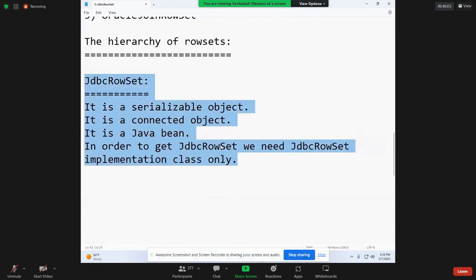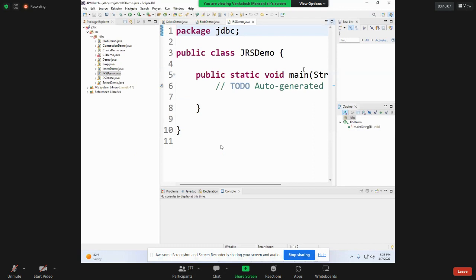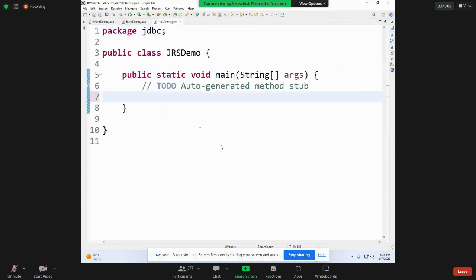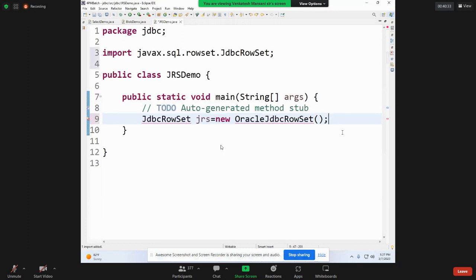Now see the program here. JdbcRowSet jrs equal to new OracleJDBCRowSet. Is it valid or not valid? Valid. It is a subclass object, and a super interface reference, upcasting. Okay, valid.